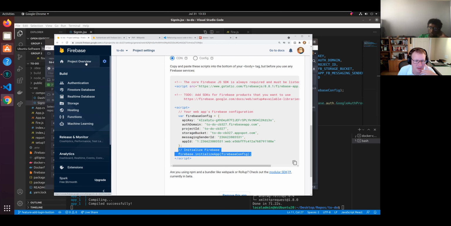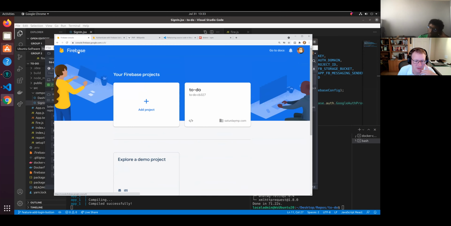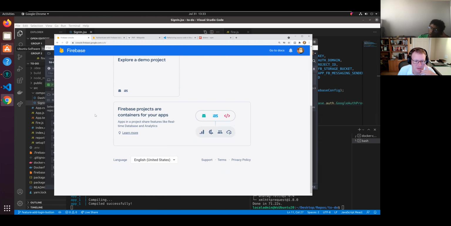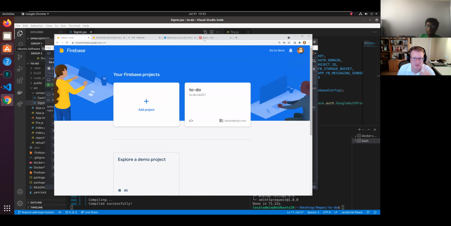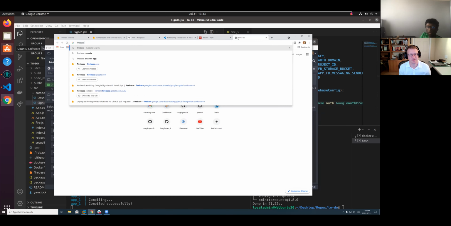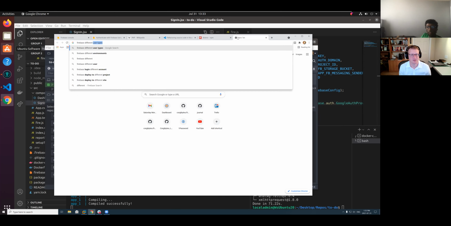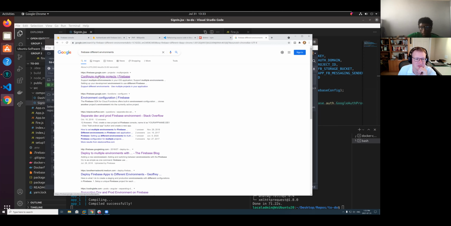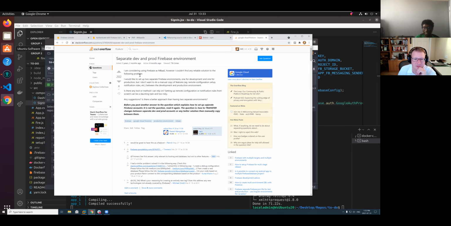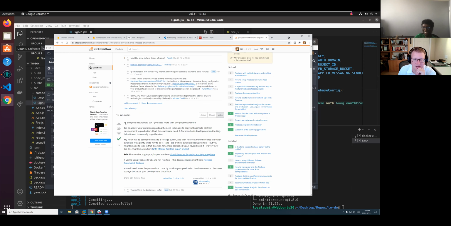And so that would just be different projects, different Firebase projects, and you would change between them using the .env. Would they be different? Can't you set up environments or something in Firebase? I have not gotten to that yet. I've only seen it done through two different projects. There's a Stack Overflow question that apparently I've looked up before. You need more than one project database. Oh yeah.